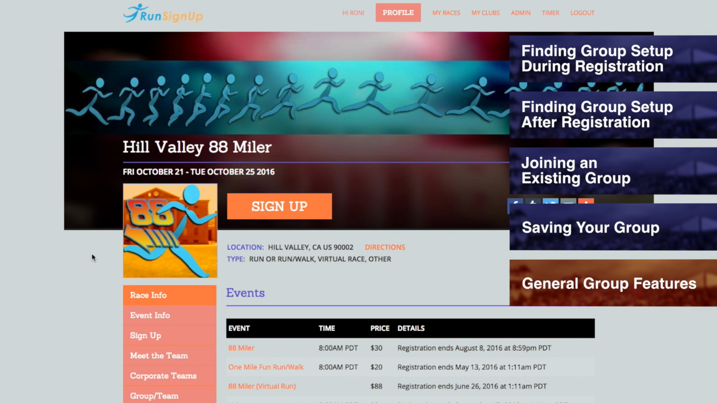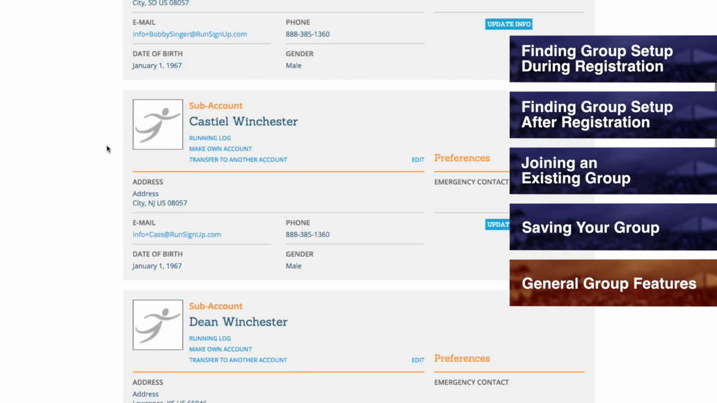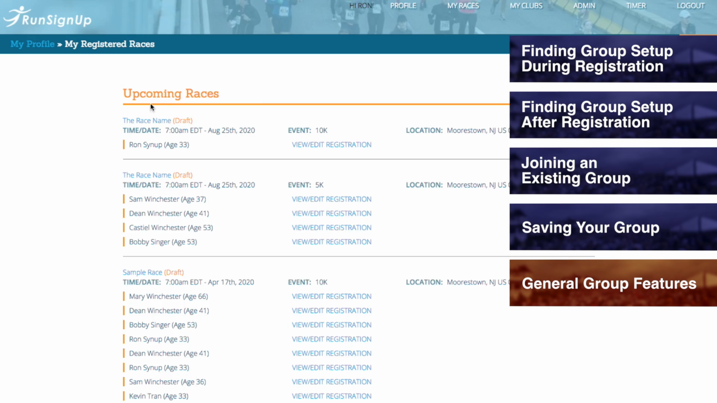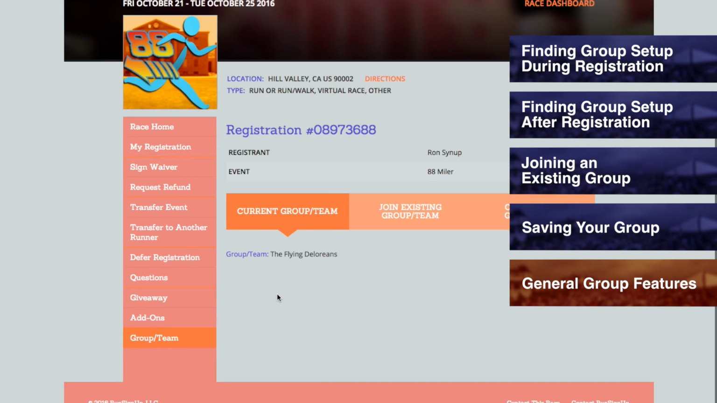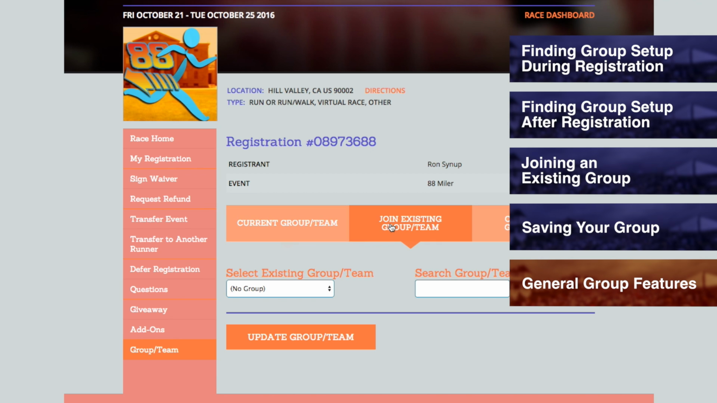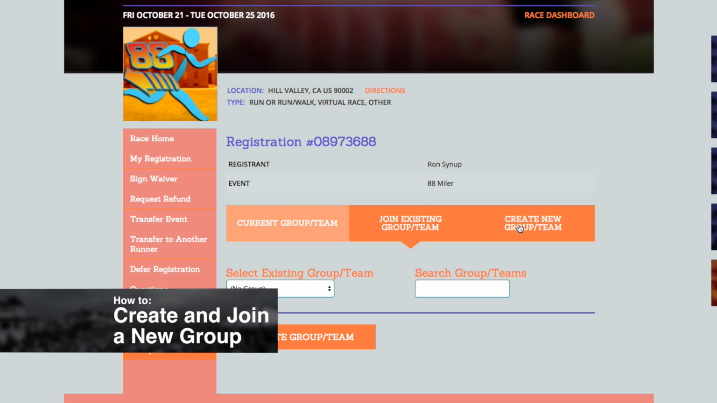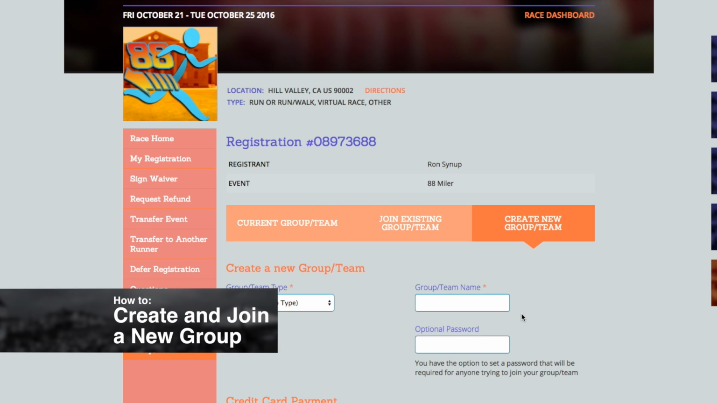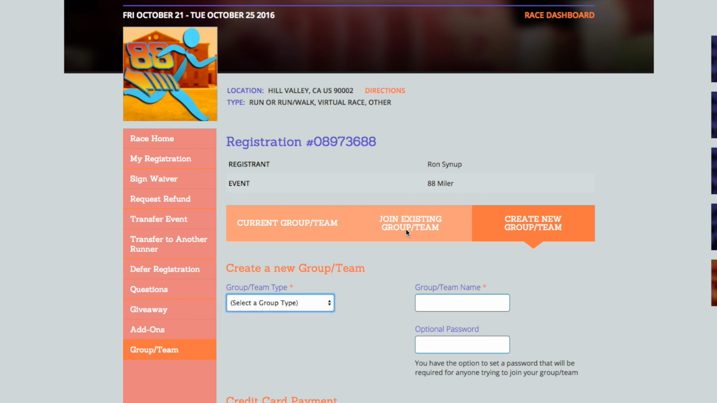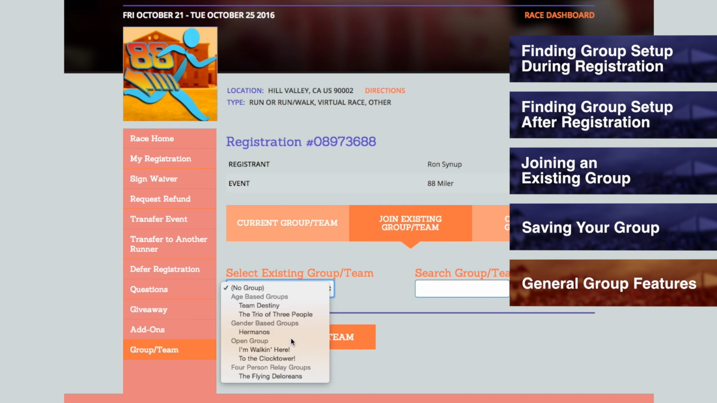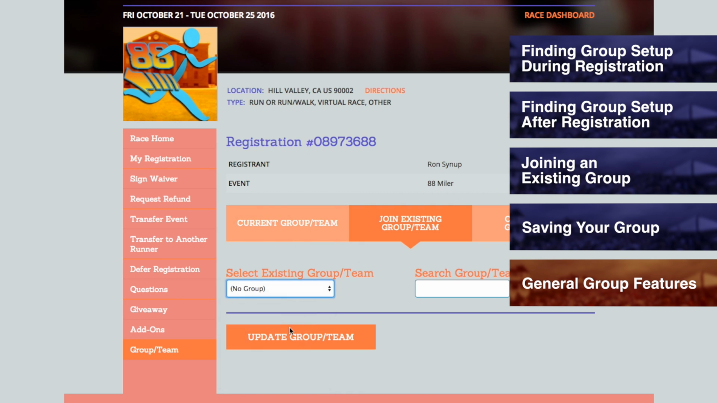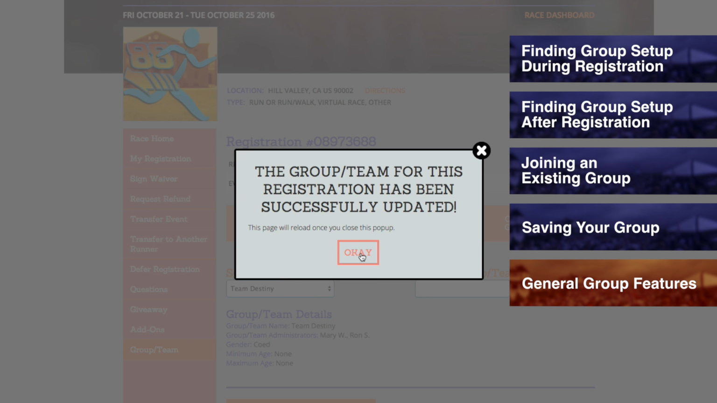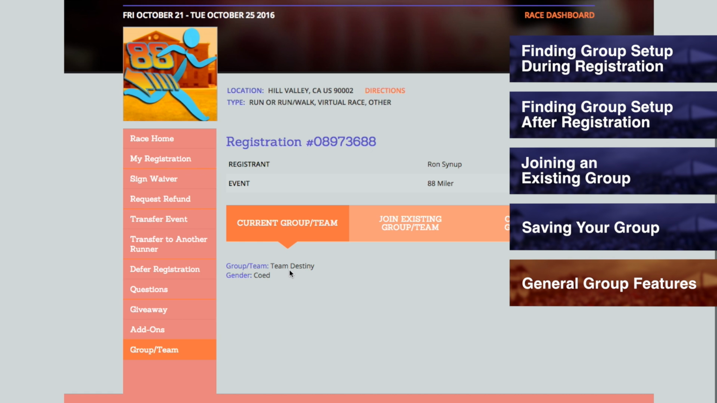To transfer to another group, follow the instructions in the preceding section for finding the group setup after registration. Once at the group setup page, you can either join an existing group, as was explained previously in this video, or you can follow the steps for creating and joining a new group, which is explained in How to Create and Join a Group. By creating and joining a new group, or by joining an existing group, this information will automatically overwrite your existing group information. You do not need to remove yourself from a group in order to transfer to another group. As soon as you transfer, the old group information will be removed and the new group will take its place.